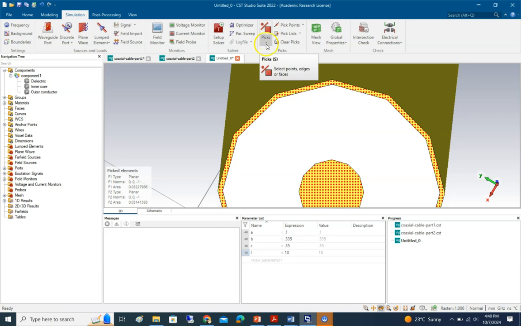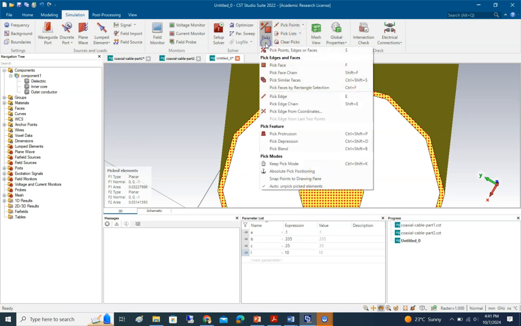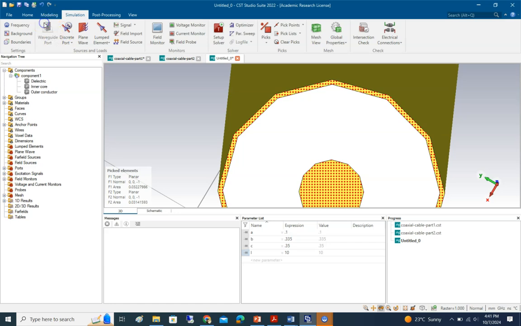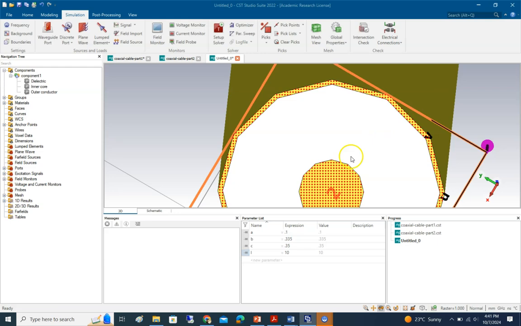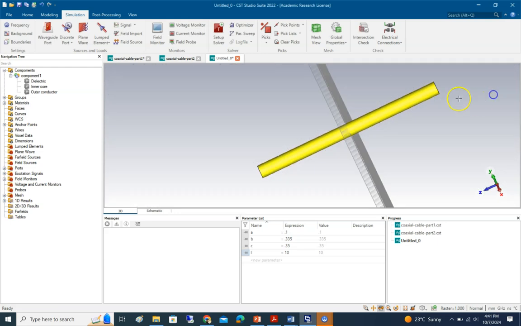So if you don't find it here, or if you are just lost somewhere, just press the down box and you see the pick face. You see all the pick things. Okay, and then click. Again, I'm not changing anything. We're done.